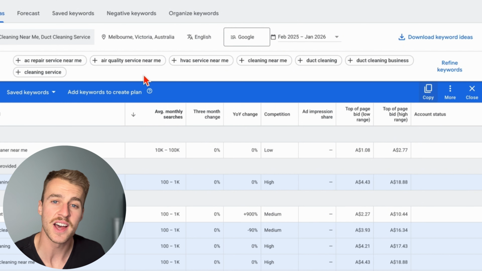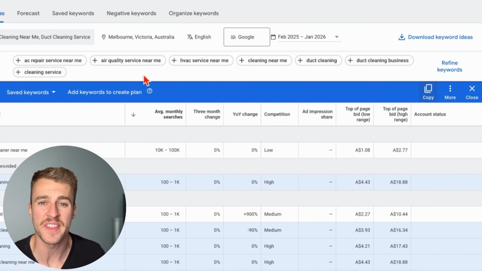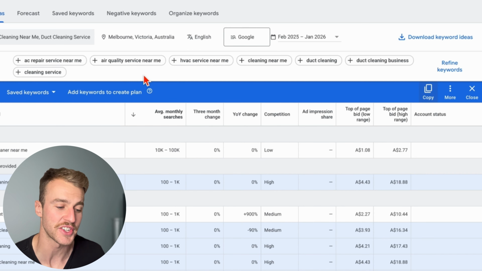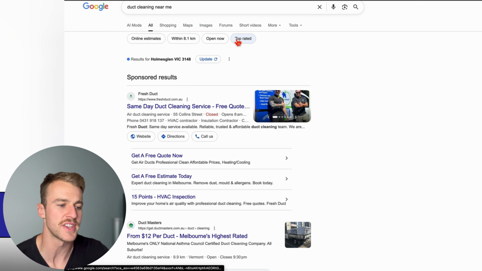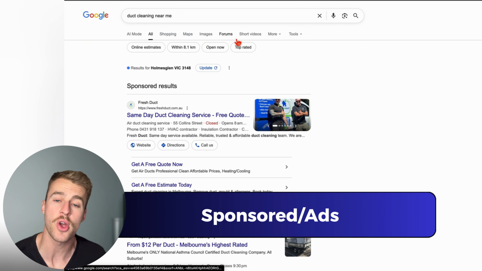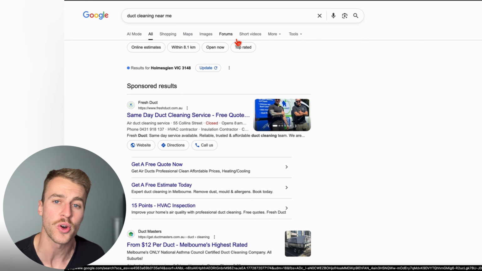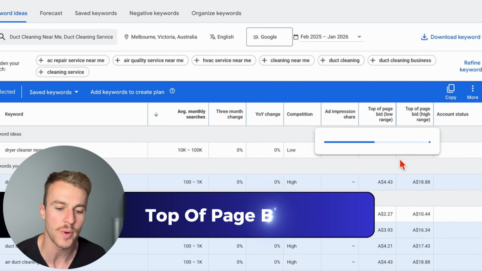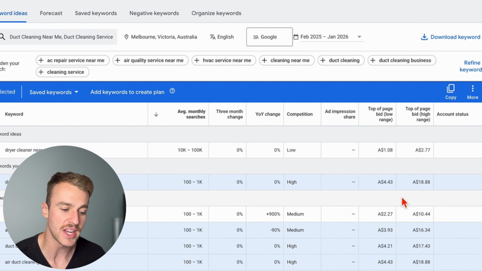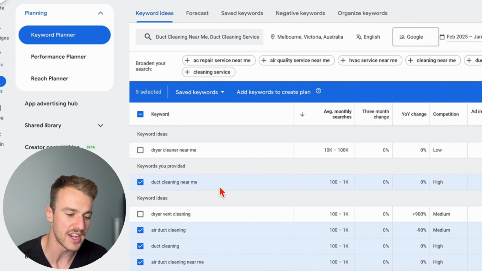Now I want to break this down for you really quickly because nobody else out there really teaches people how Google Ads actually work, but I will. Okay, so what we're going to do is grab this keyword here, duct cleaning near me. Now what I've done is I've searched this into the Google search bar to show you what ads are and how the cost per click, top of page bid high range and top of page bid low range work, okay?